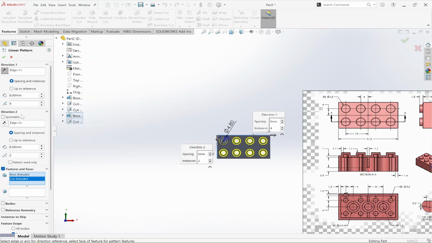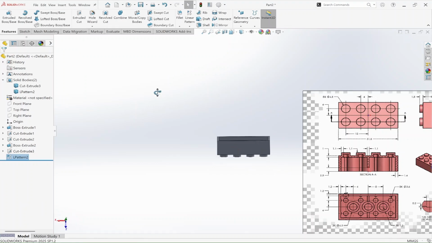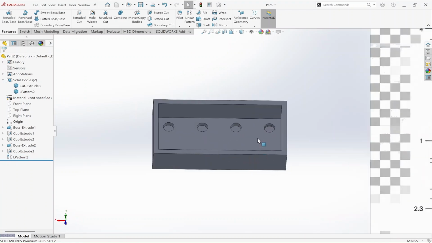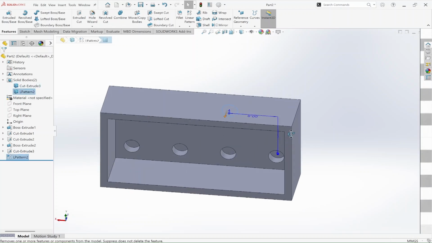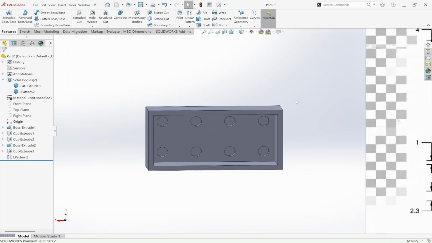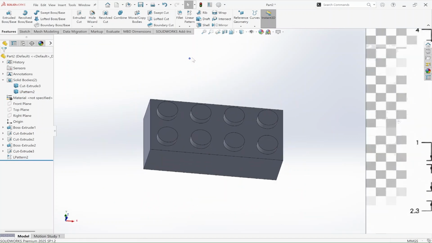And you can use the same value as the slot command because it is above the slot only, and press OK. So we have successfully made our block, and still we have two bodies. To resolve this, we only want one body as my final result.